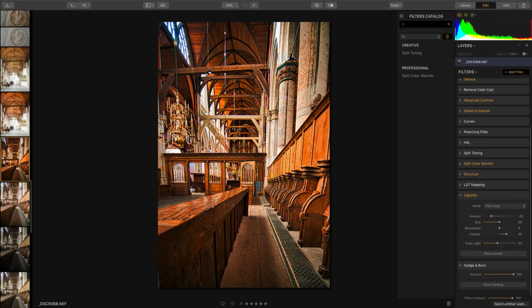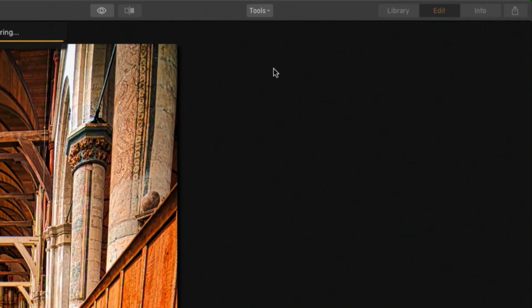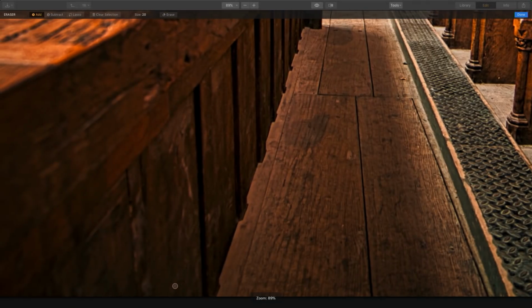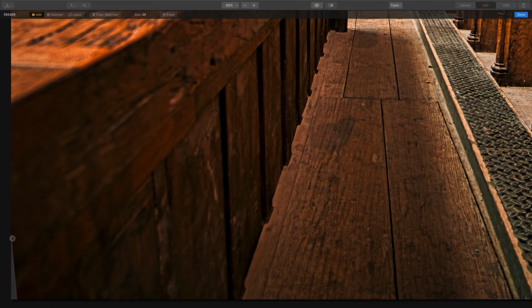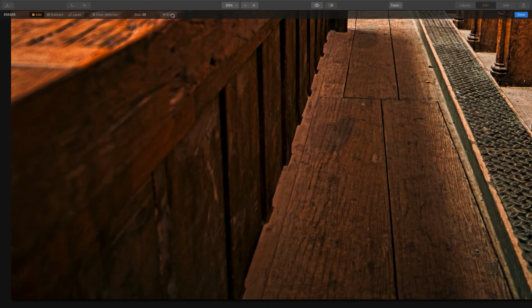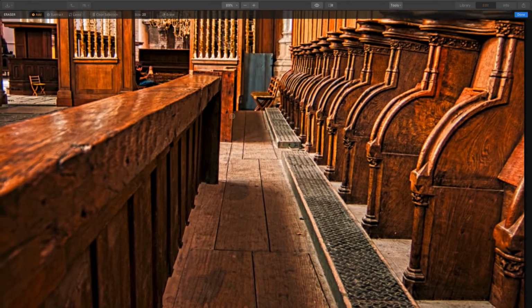I see a few objects that I'd like to remove. So let's invoke the eraser tool. This makes it simple to remove elements from a shot. Now what I can do is just paint over the things I don't want. For example, in this lower left corner, let's erase this little gap. There we go. And I'll click the erase button.